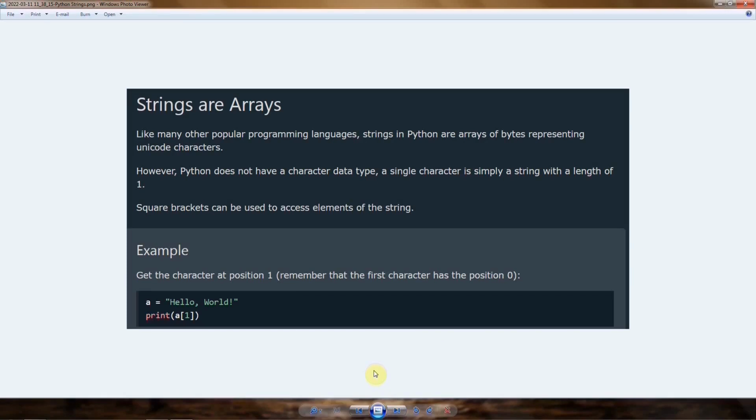Strings are arrays. Like many other popular programming languages, strings in Python are arrays of bytes representing Unicode characters. Python doesn't have a character data type. A single character is simply a string with a length of 1. Square brackets can be used to access elements of the string.